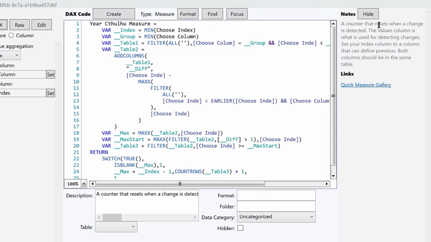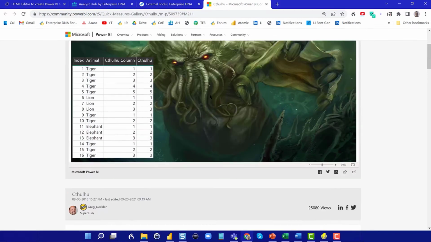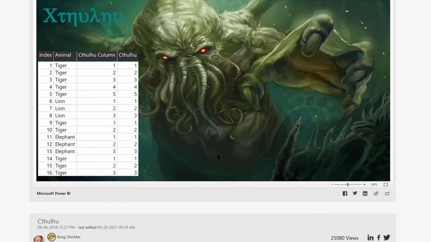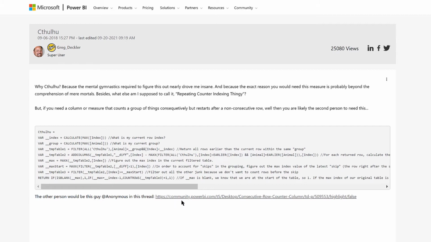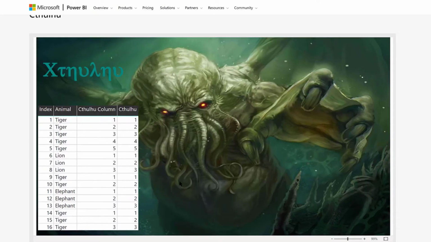So this is a resetting counter based on an index column, and we can jump into the quick measure gallery link, and you can see that this one has 25,000 views. It's got an extensive description. Here's all the DAX required, some additional links. So you can use this as a reference to better understand the ones that are not immediately intuitive. So I wanted to show you that.